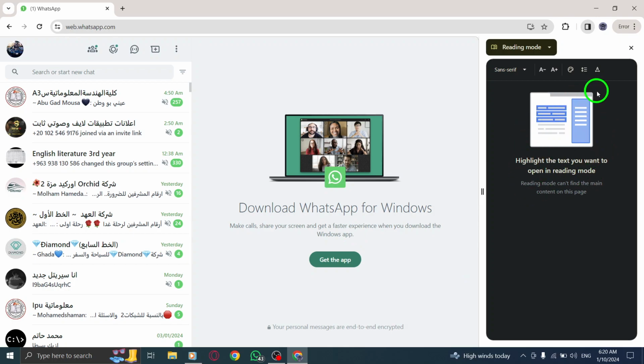By following these 3 steps, you can open WhatsApp Web in reading mode on your PC and enjoy a more convenient messaging experience.